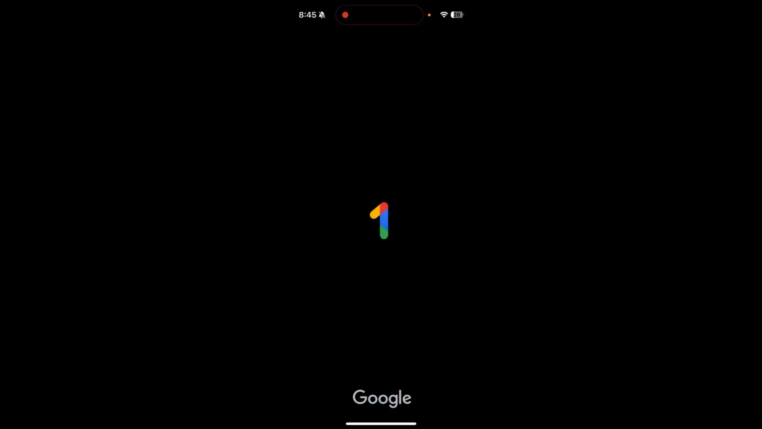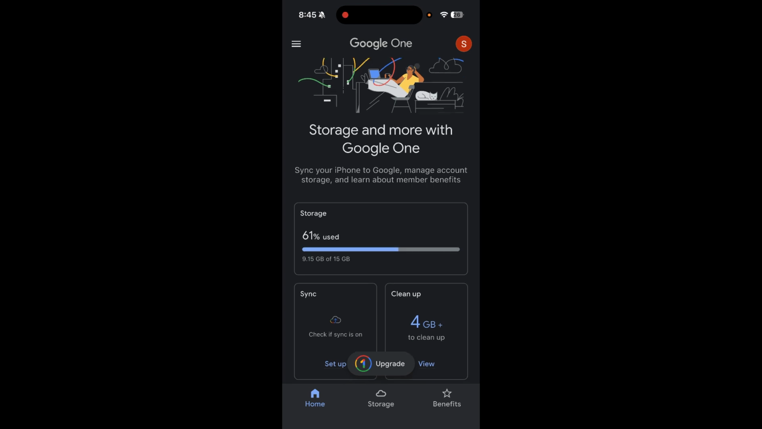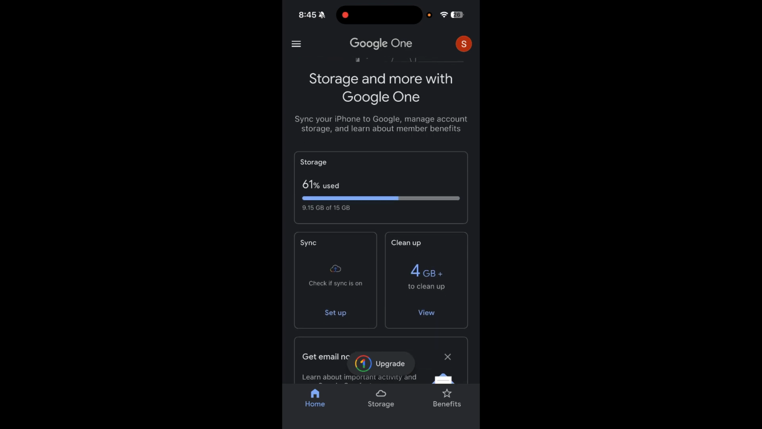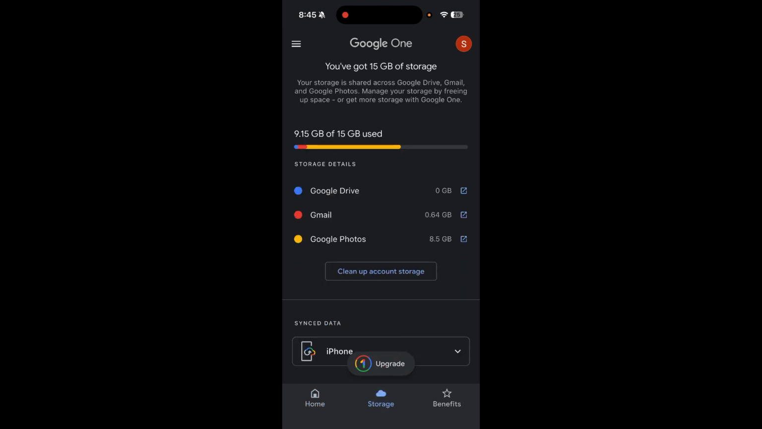First, open Google One on your phone and make sure you have signed in with your Google account already. As soon as you open the app, you'll land on this home dashboard here. You can simply go to Storage at the bottom there. Under Storage, you can find all of the storage of your Google Drive, Gmail and Google Photos as well. This gives you a quick overview of your usage.